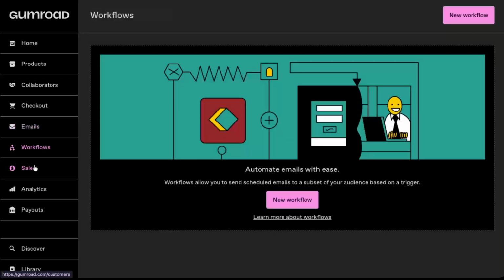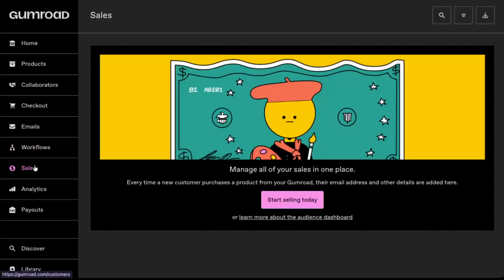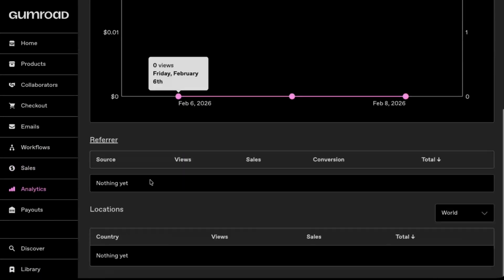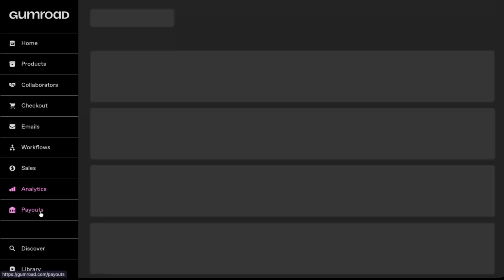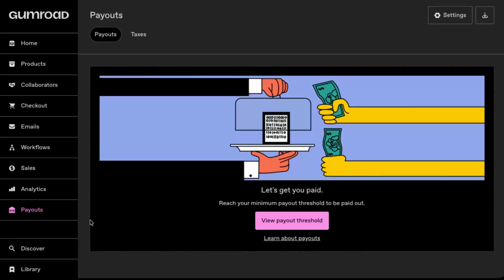Click on Sales to view and manage all your sales in one place. Every new customer and their details appear here. Analytics gives you an overview of your sales metrics so you can see what's working. Payouts is where you manage your banking information and receive your earnings.